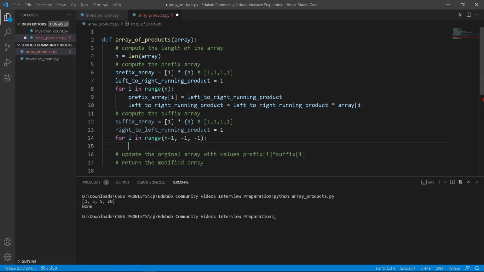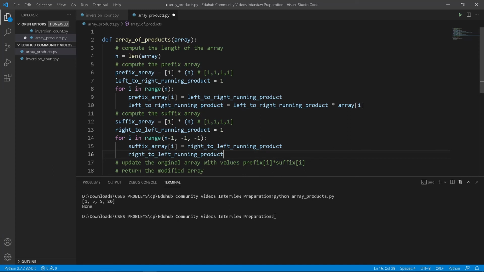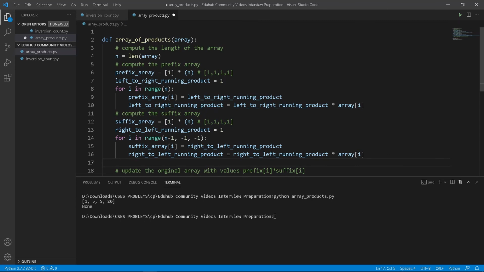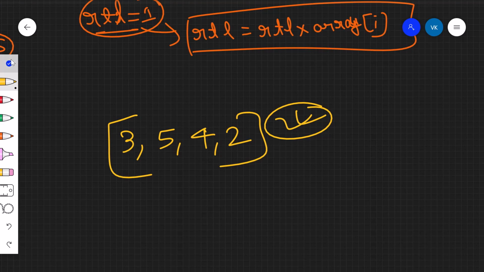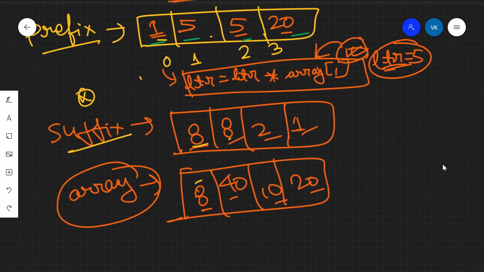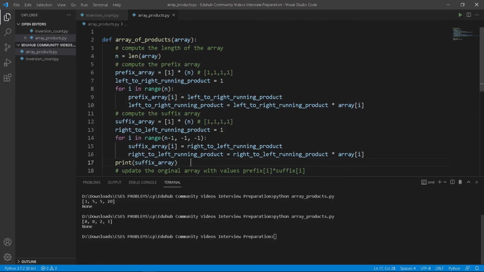Again, the formula will be quite simple and the same as the prefix array. So the suffix array at the ith index should be initially the right to left running product, and then the right to left running product should be equal to the right to left running product multiplied by the element in the original array. That's very important. Now that we have done this, let's print the suffix array and check if we are on the right page, and it comes out to be 8821. So my suffix product was coming out to be 8821, and I think we are on the right page.